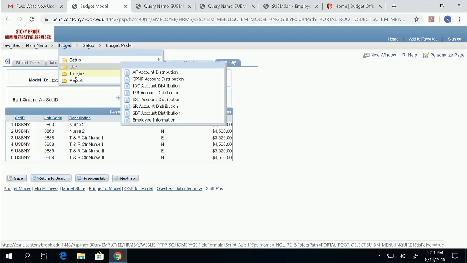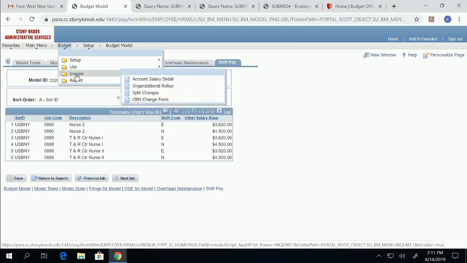So the point of this program is to enter your information after you've developed your budget for what you are asking for from SUNY for the following year. And each area, VP area or unit, will have to tie into the targets that they've been given for the appropriated funds. Next panel in the group is Inquire.